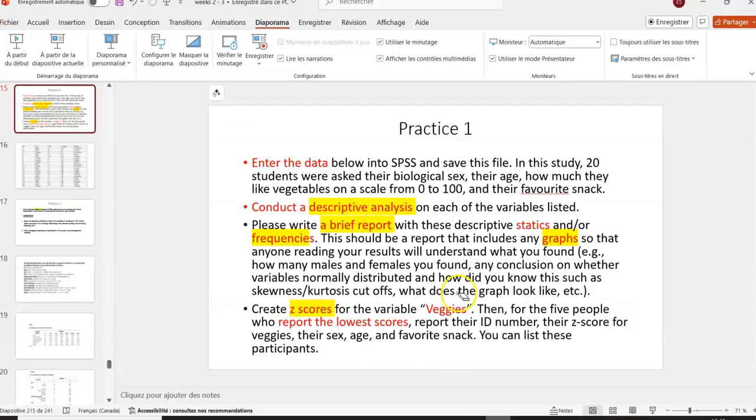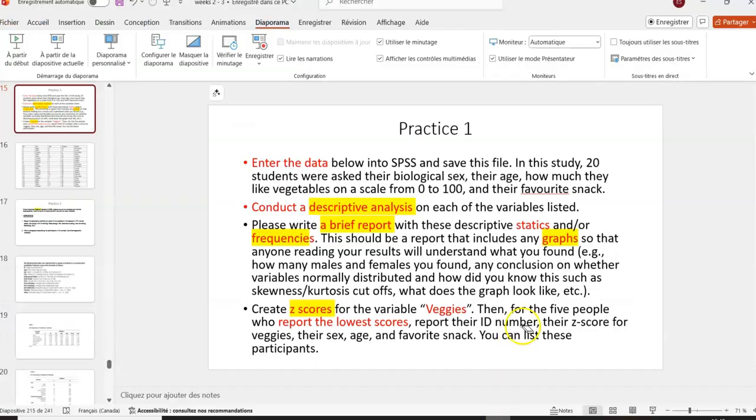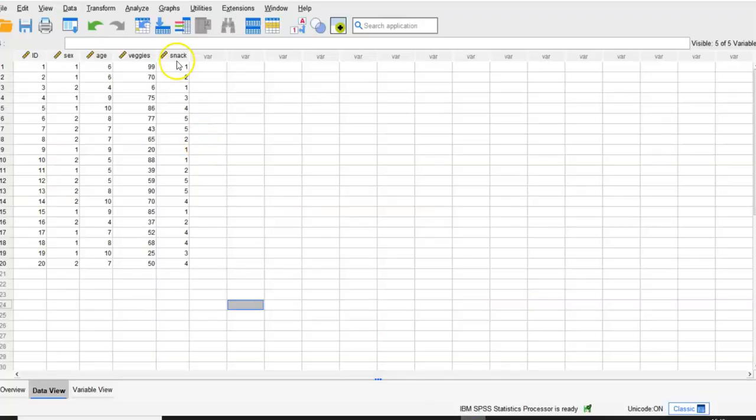So here you can see the biological sex, their age, and how much they like vegetables on a scale from 0 to 100. Veggies is the indication of how much the person likes the veggies, and then their favorite snack. That is also written as their favorite snack, like 1, 2, 1, 3 like that.